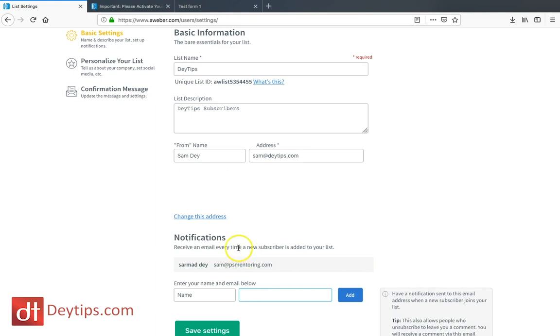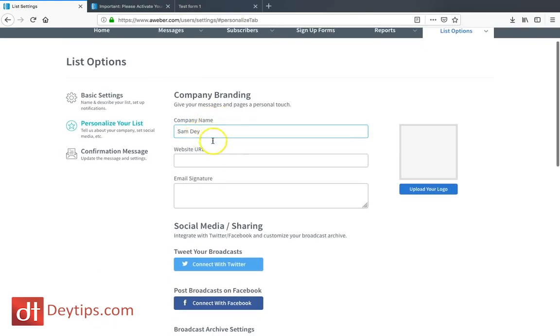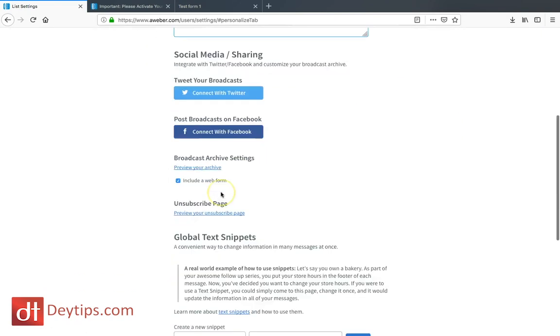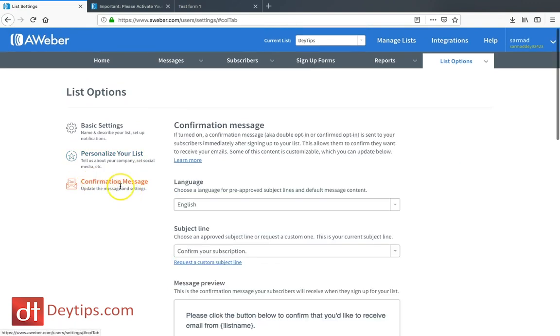And also I can get notified. If I want to be notified when someone signs up to my list, then I can put in the name and email address that I want to be notified when someone comes onto my list. You can also personalize your list with your name, your company name, an email signature, your Twitter account, your Facebook account, but most importantly, go into confirmation message.